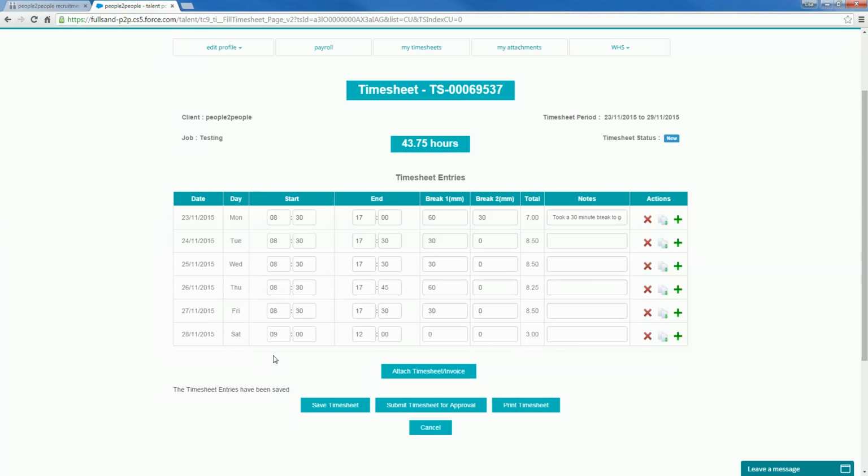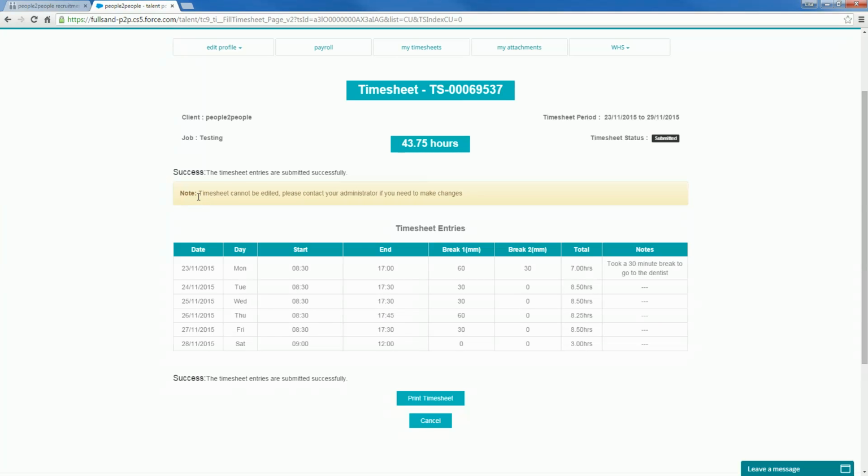Now once we've saved everything and we can see the total has changed to 43.75 hours, once we're happy, we can submit the timesheet for approval. So if I click that button, now we can see that we get a big yellow bar here that says the timesheet cannot be edited, and we can see here that it looks a bit different, and if I click, I can no longer go into the timesheet and make any amendments. The timesheet status has changed to submitted.